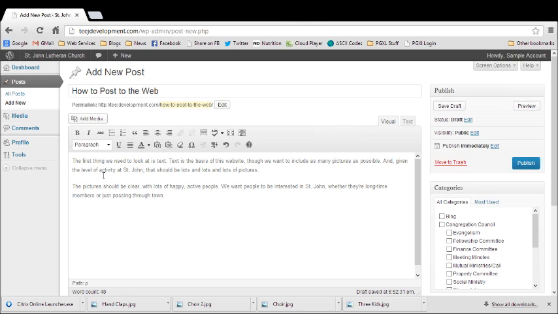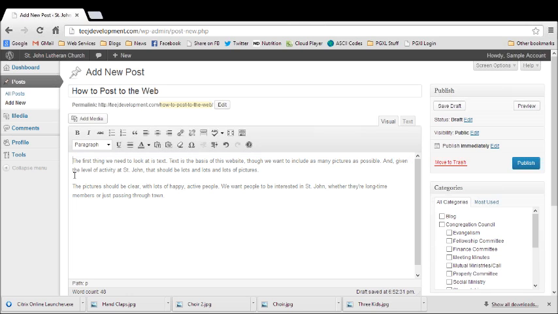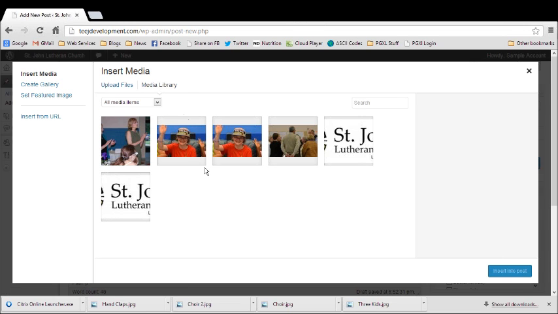Okay, we got a little text to work with now. I'm going to go back and put the cursor right back up there at the beginning, and I'm going to show you how to insert a picture. So I'm going to go to this Add Media button and click it.